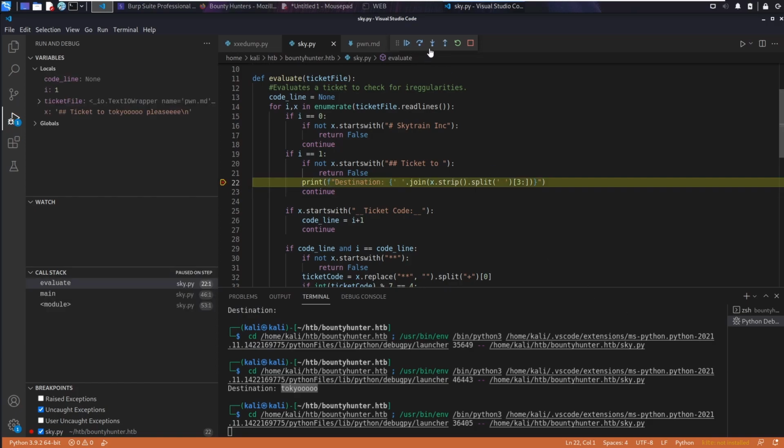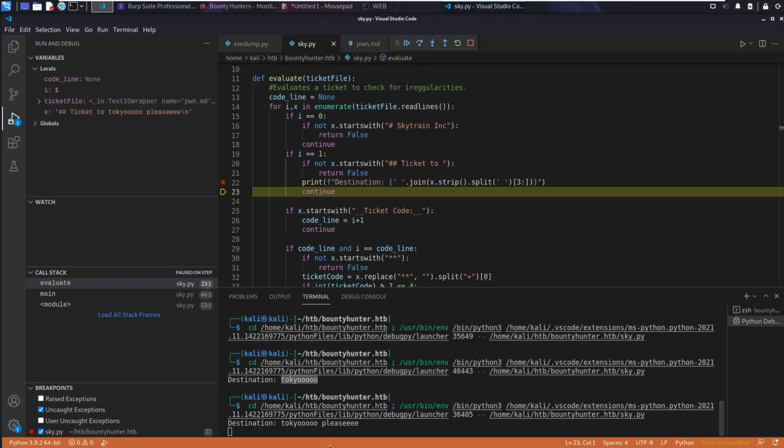We go ahead and hit next. And now we have Tokyo, please. Basically it's saying I want everything after this space. Alright, cool. So what's next? Go ahead and hit next.